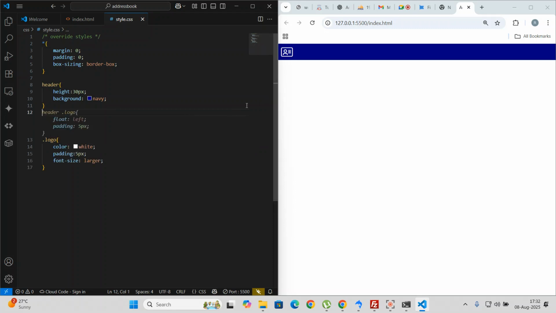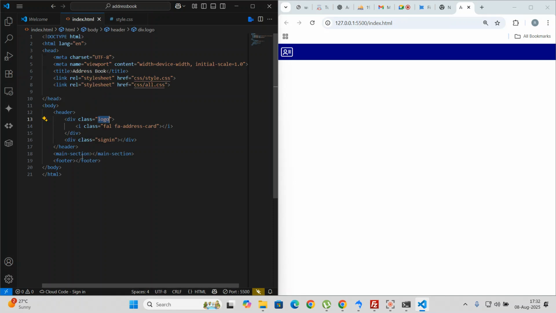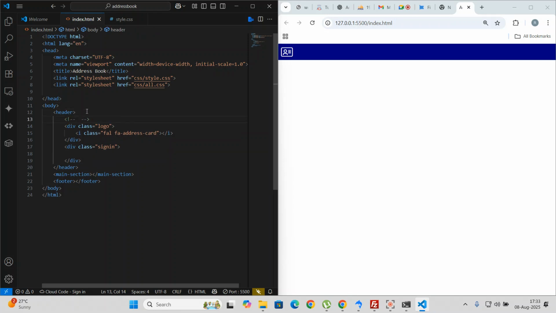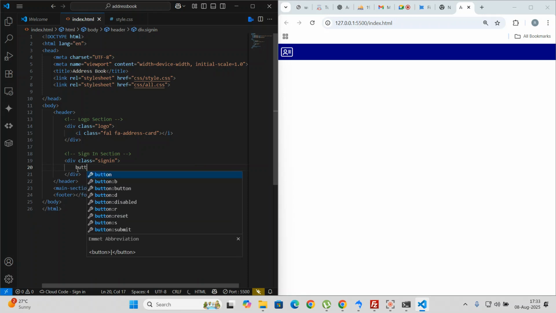Yeah. So that's good. Then the next thing we want to do is to put our sign-in icon on this side, isn't it? Yeah. So for our sign-in icon, I'll simply come here to this other section. So I'll just put comments here. So this is logo section. Then here we have the sign in section like that. Okay. So in the sign in section, we're going to put a button. Okay, it's just going to be a button.